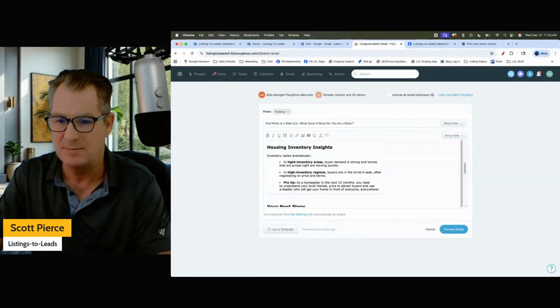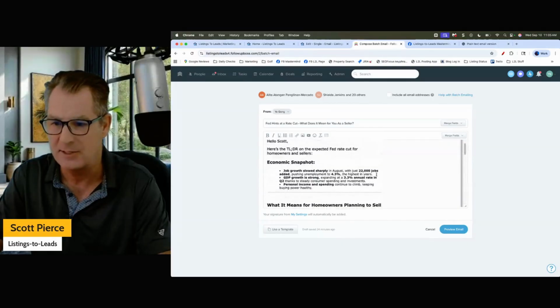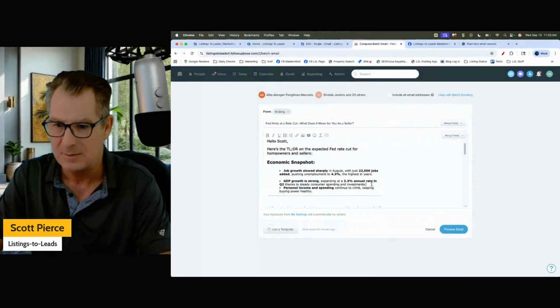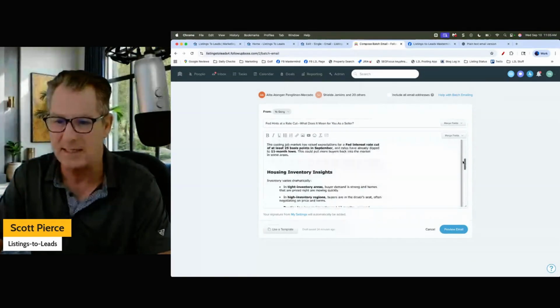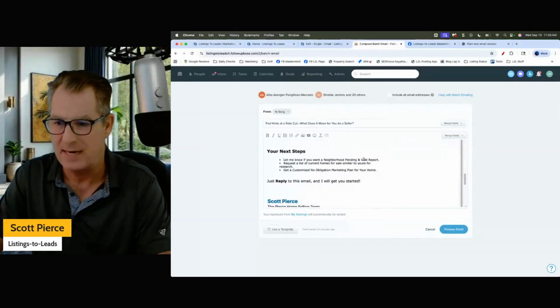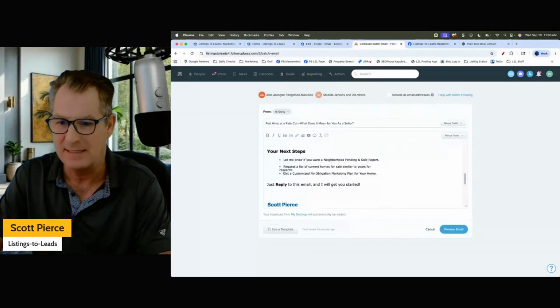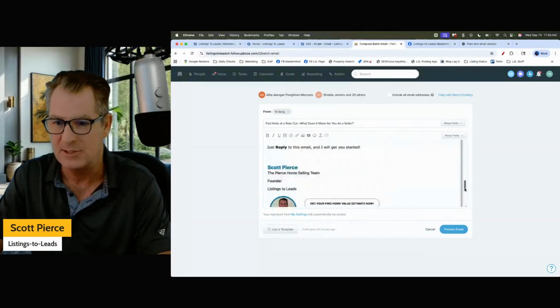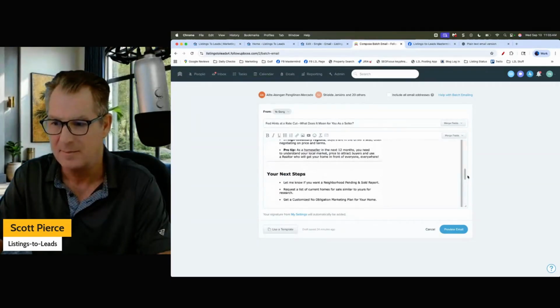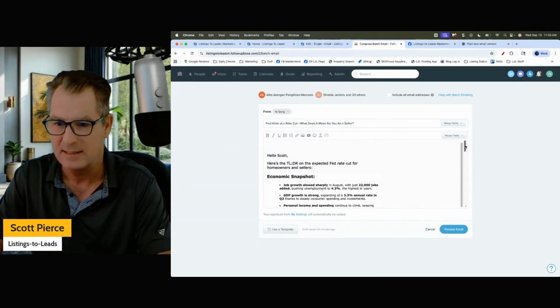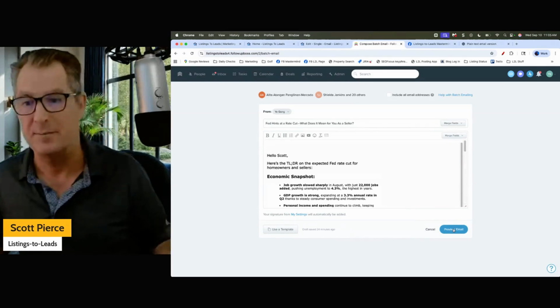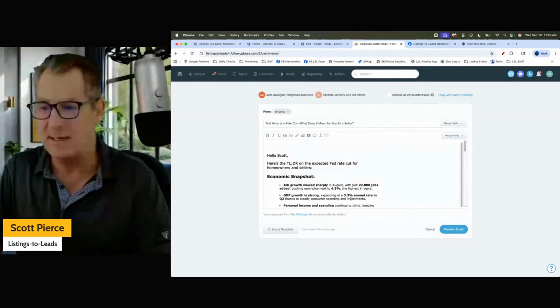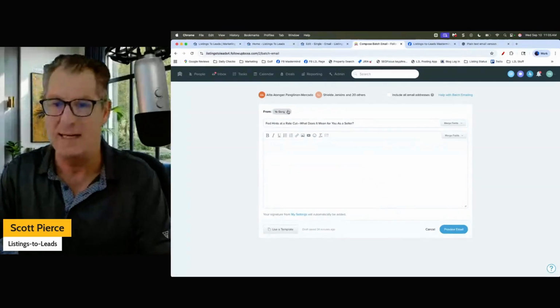Sometimes the CRM will not include spacing, you see how there was no space? I just want to make sure it looks pretty, so I'm going to add a line or a space between the bullet points there. There we go. I've got my signature at the bottom. Great. Then preview and send it out from your CRM. So I would get both of those emails out the door today.